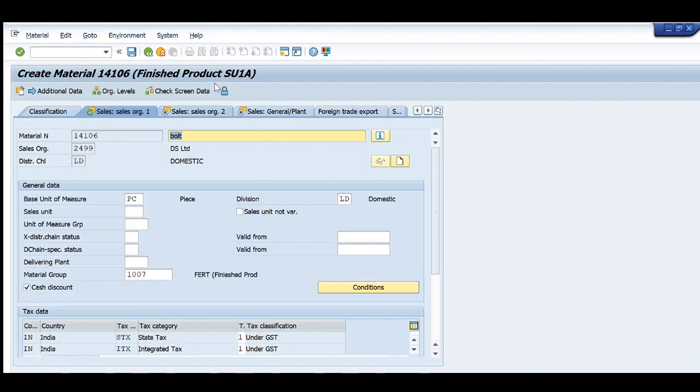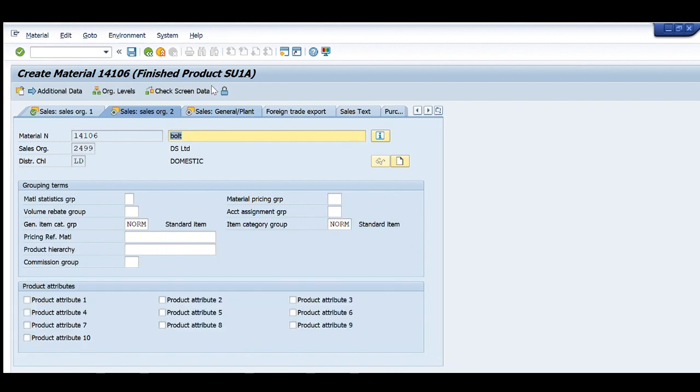Click on enter. Now go to sales organization data 2. Here you need to maintain the general item category group as well as the item category group. Here I have maintained norm, which is for a standard item. If it is a service material, then you need to select a different item category group.